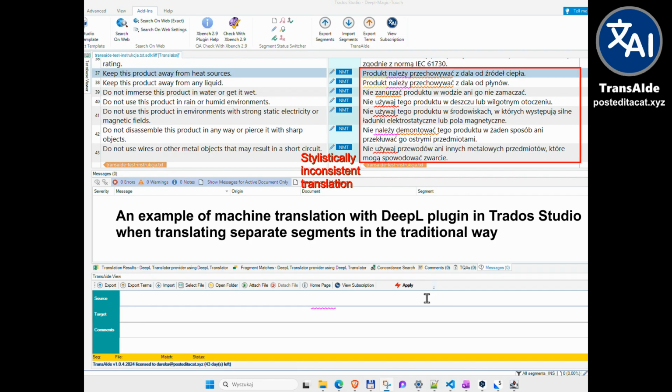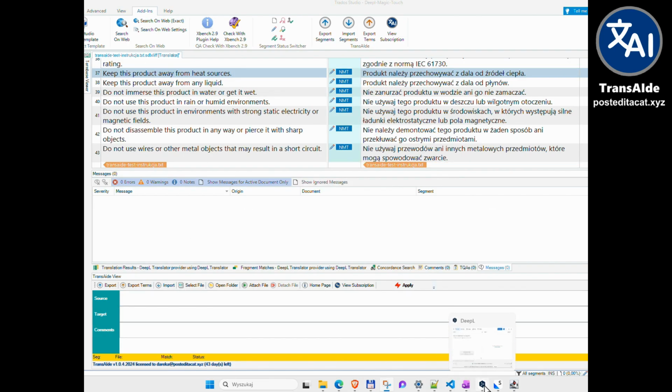This is a classic example of the 20 best translators in the world problem I've talked about before. Now let's say I want all of these sentences to be in an impersonal form, starting with a verb. So how do we fix this without a ton of manual work? Let's jump into the DeepL app.